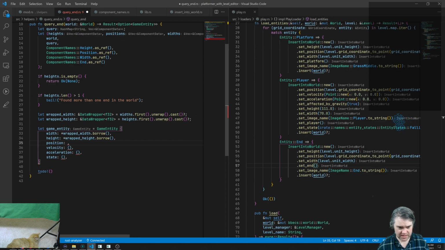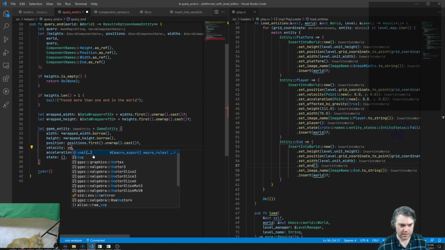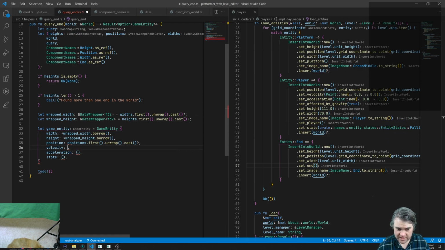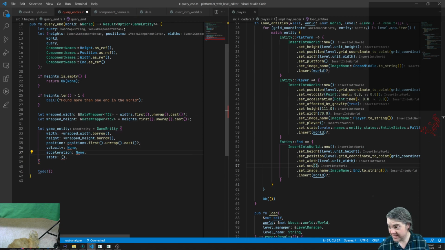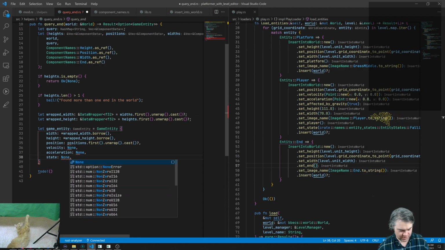So position is going to be a positions first unwrap cast. Velocity. We actually don't care about this. So you're none. Acceleration, you're none. The end doesn't have an acceleration. That would be interesting. The end is moving also, and you have to go catch up to it. And then state, you're also a none. You have no state.